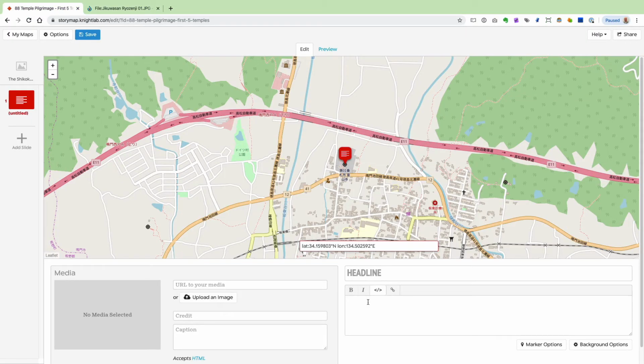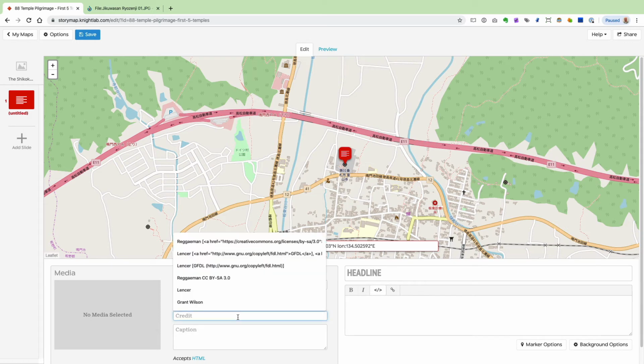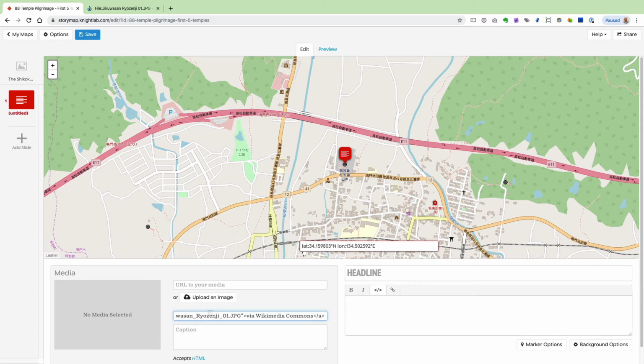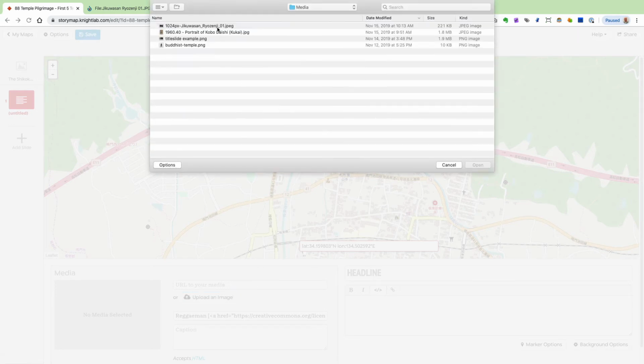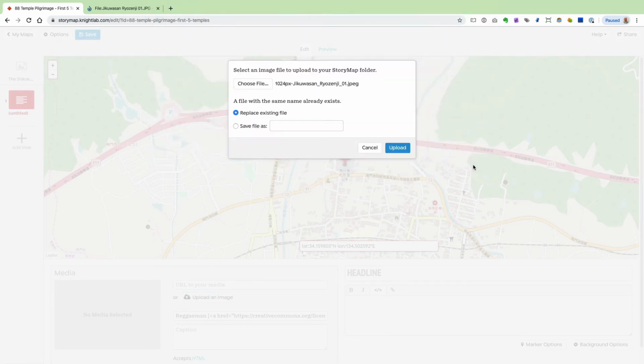Okay, I'll come back to my slide, and while I'm at it, I'm just going to paste in that attribution here. And since I've already downloaded the image to my computer, I will click on Upload an Image, go find that image on my computer. There it is there. I'll click Open.